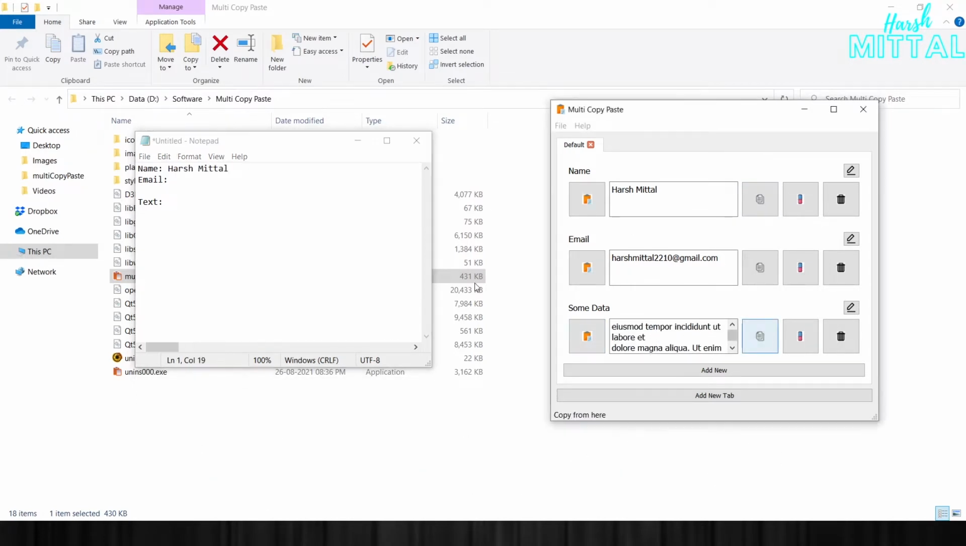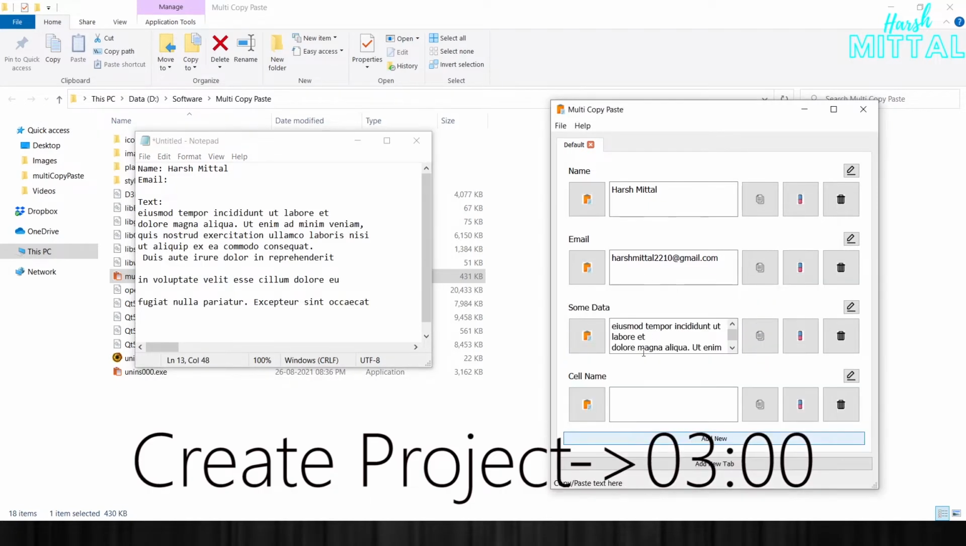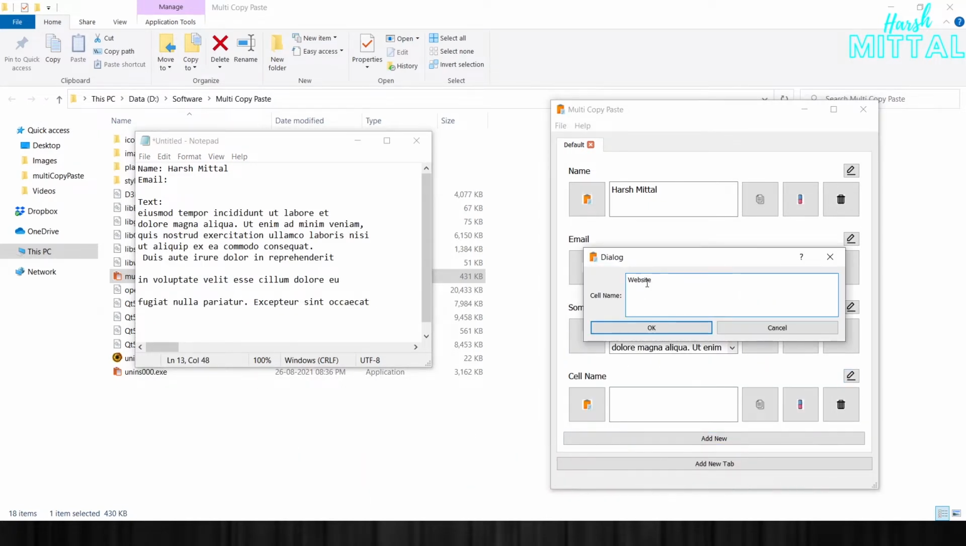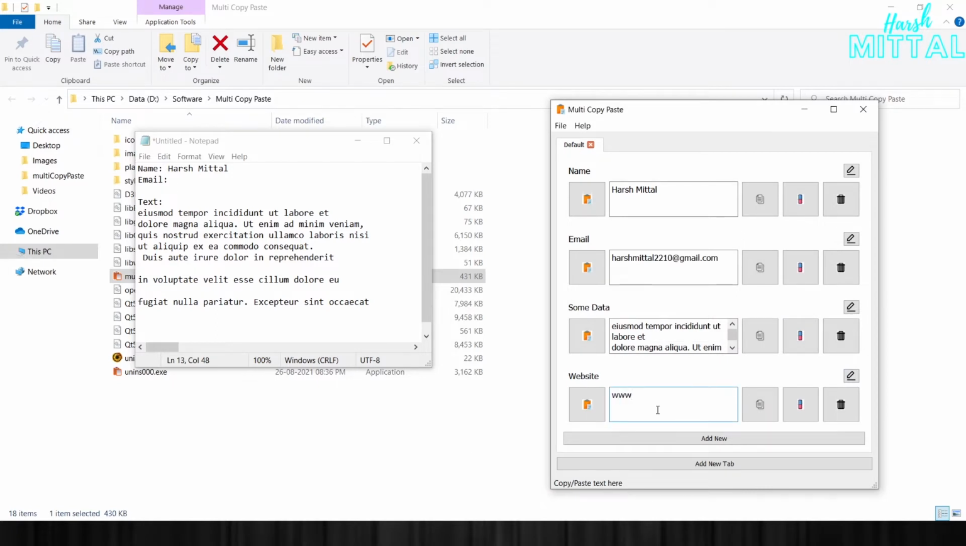Now, this application is not only useful for your day-to-day use, but will also help you understand how to add dynamic QWidgets. Thus, I would recommend you to stick till the end of this video.